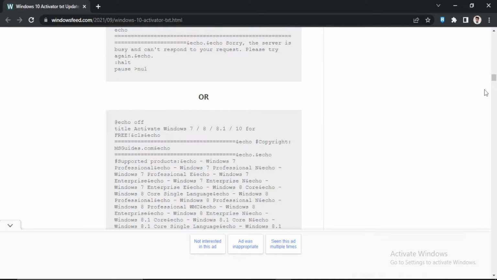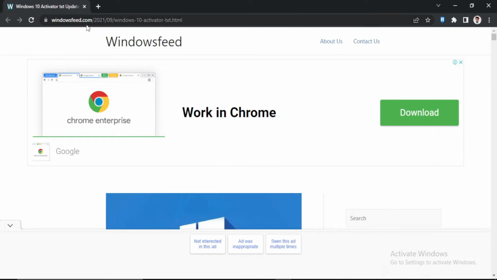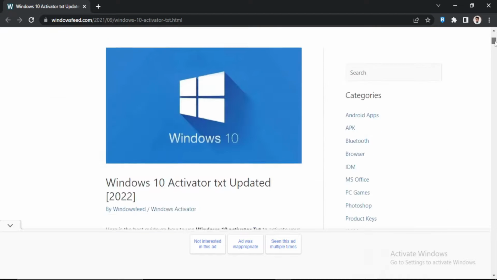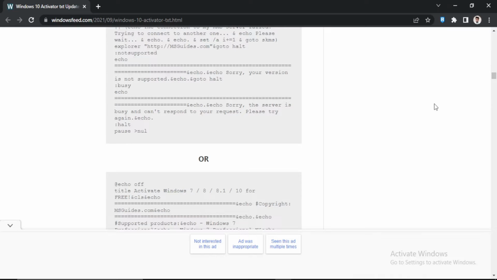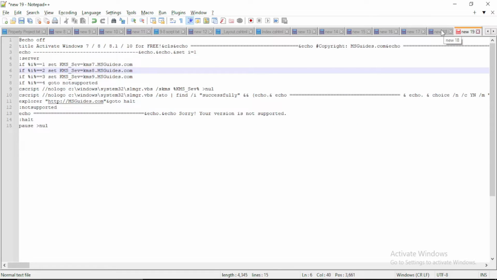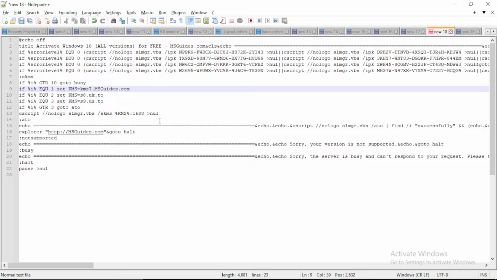To activate your Windows, you have to go to this website, windowsfeed.com. I will give this link in the description, and you scroll down till you find this bit of code. Alright, so there are two types of code, this and this. I have copied these codes in my notepad file. I will also upload this notepad file to Google Drive and share that link in the description. So if that website does not work, you can download this code from Google Drive.